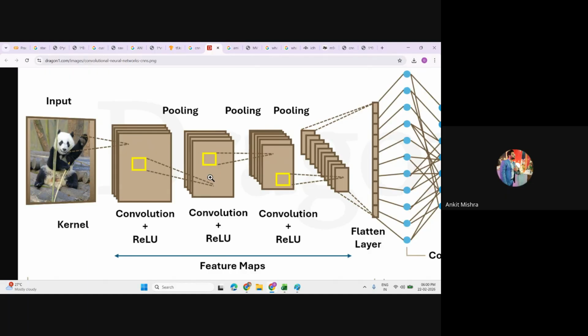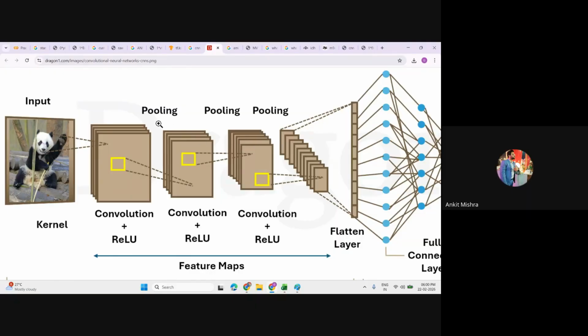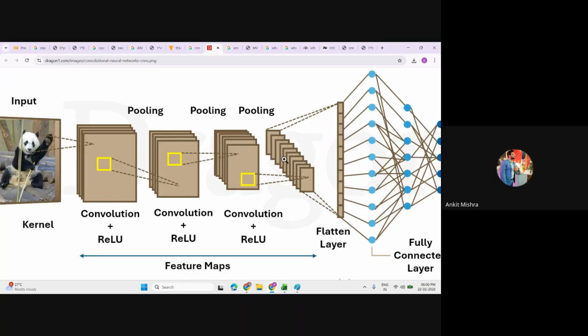Now you can create this. See, this is again a dense part, right? You can create this again. You can again call the convolution part and then pooling part. You can again call convolution part and then pooling part. You can again call convolution part and the pooling part. Okay.